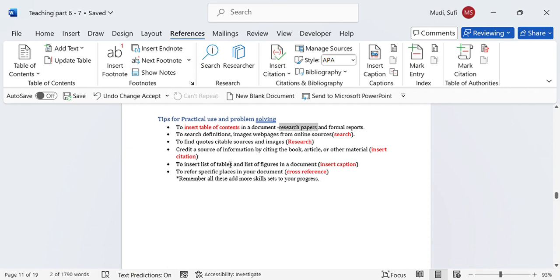The other important one is to search definitions, images, and web pages from online sources. To find definitions, images, and information from the web, we can use Search, which is found here, as you can see. The other is Research. Research is also used to find quotes as well as cite sources and images. You can use Research and find that as well. The next one is citation: citing a source of information such as a book, article, or other material. In that case, when you need citations of a book or article, you have to insert a citation. It is found right here, which is Insert Citation.